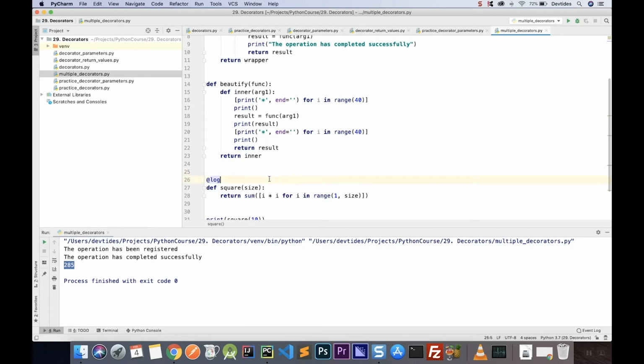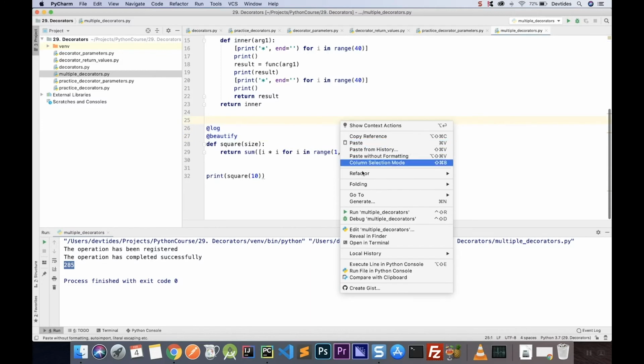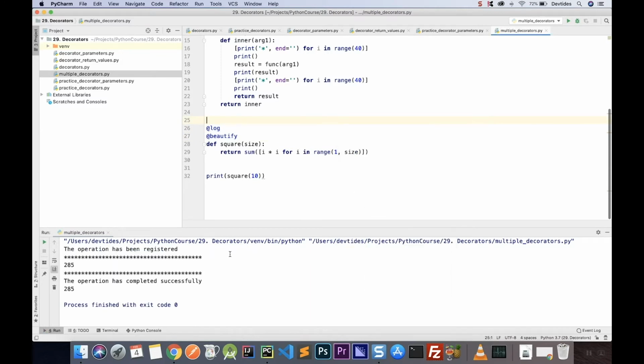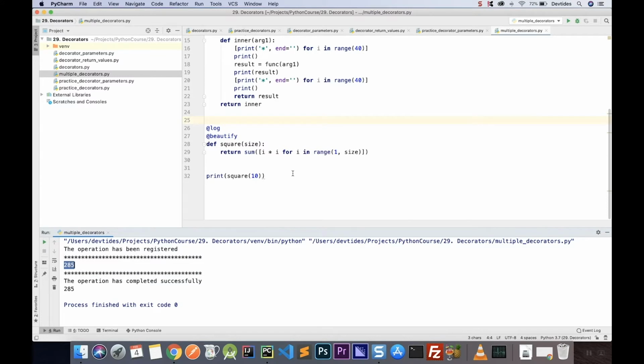Now let's go ahead and put our @beautify here. So we will get the beautify after my log. Let's see what happens if we run this. We will get the operation has been registered. We will get the stars. So I have some stars here, 285. That's because I am simply returning the sum here, but I could return a list comprehension directly. So let's see what happens there. And then we get the output like this.